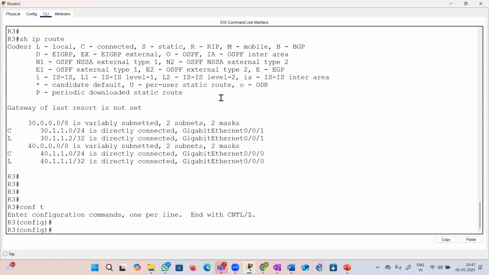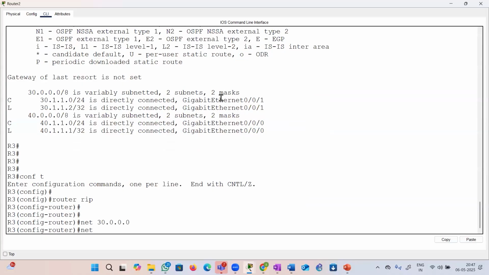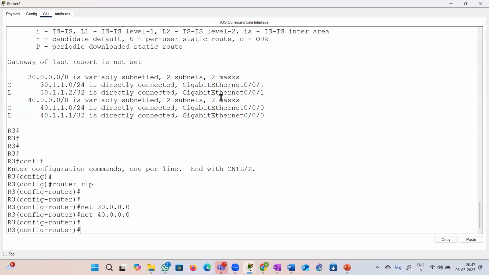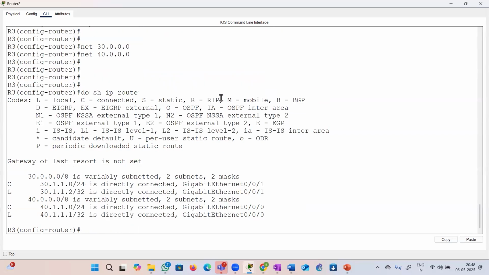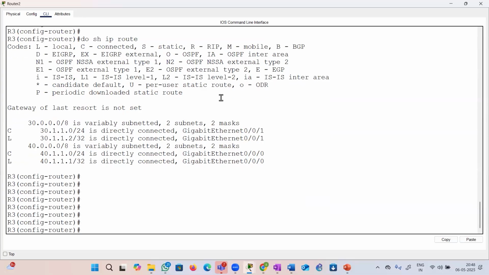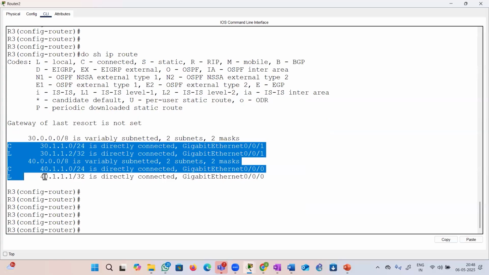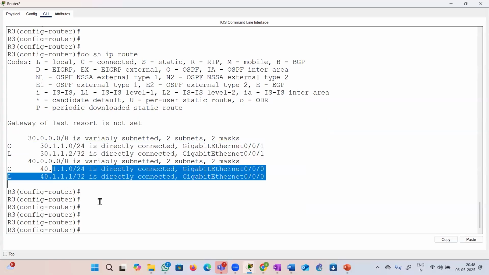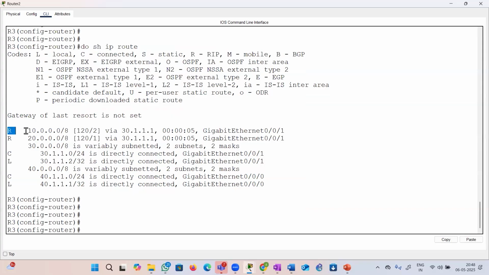Let's configure RIP. Network 30 and network 40. Done, guys. Child's play. Do show IP route. It will take 30 seconds to exchange. Within 30 seconds it will exchange. So now we'll see, apart from C and L, 10 and 20 also through RIP. 10 dot and 20 dot. Look, 30 seconds, and it has discovered this one.